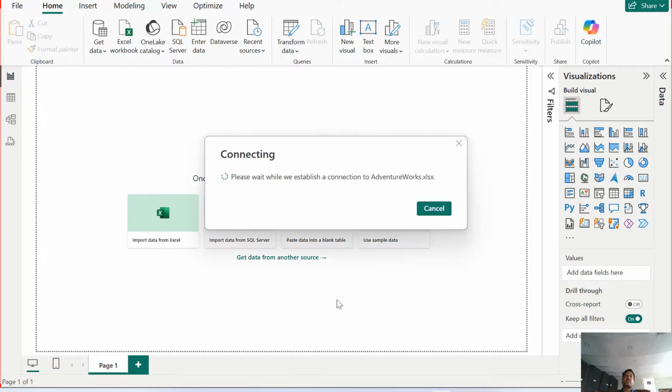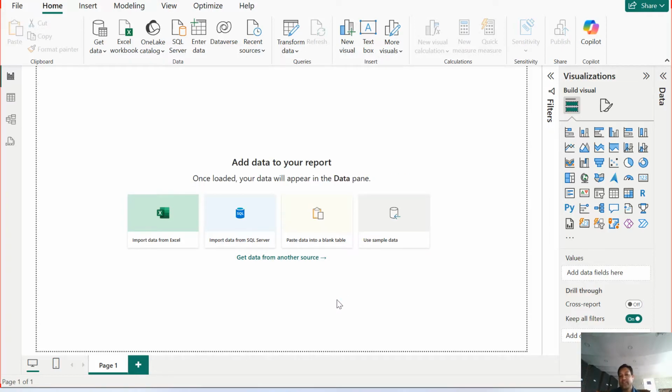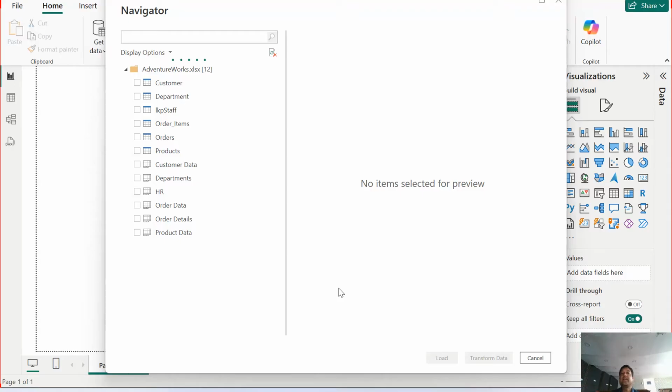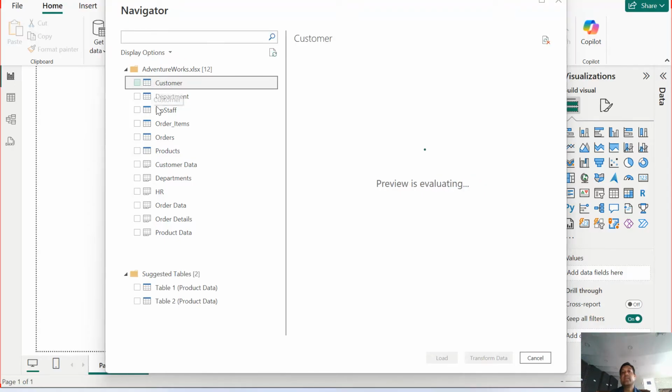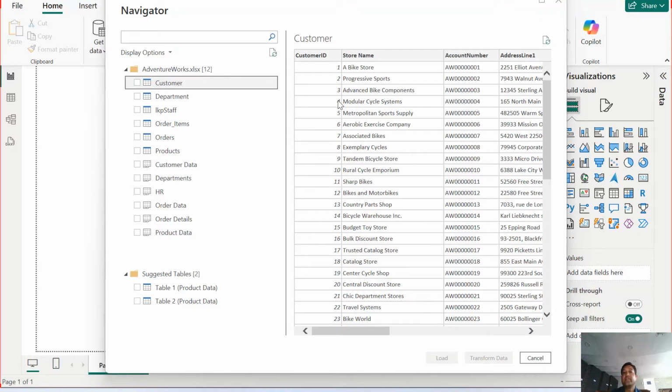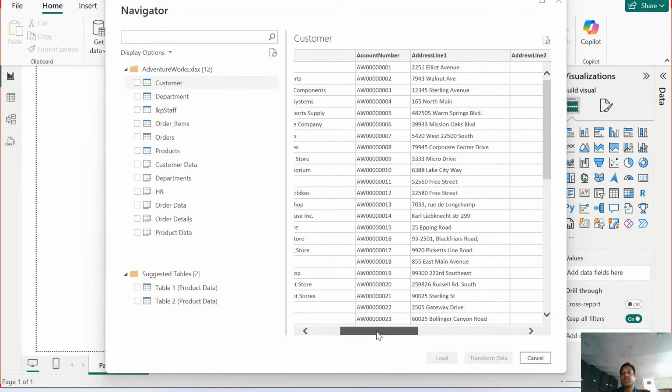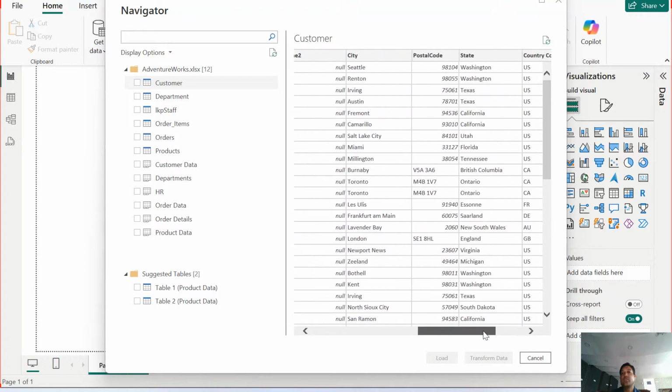What will happen? First of all, the data will be extracted and it will get into the Navigator window. Here in the Navigator window, whatever data is inside the workbook, it will show you over here. Since it's an Excel workbook, you will see something known as a table. If you see, there is a blue header line which is visible. So this data is in table format. If you click on it, you will have some preview: customer ID, store name, account number, address line 1, address line 2. This is the same data which we have just seen, right?